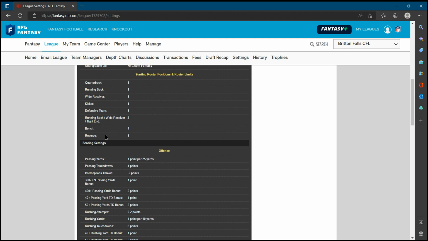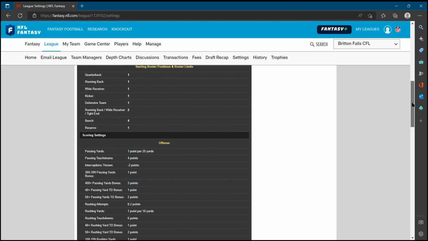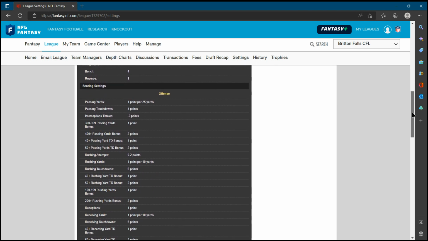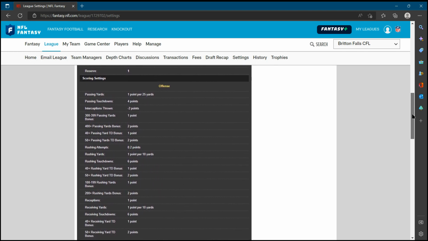Now, to put someone on reserve, which would take a video on itself for further clarification, but briefly, the person would have to be in a particular status to be placed on reserve. And if they are placed in reserve, then you do not need to drop a player in order to pick someone up.